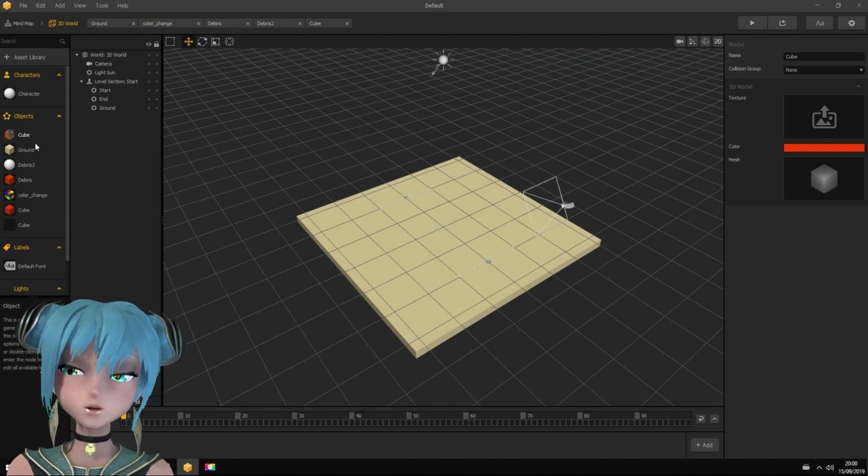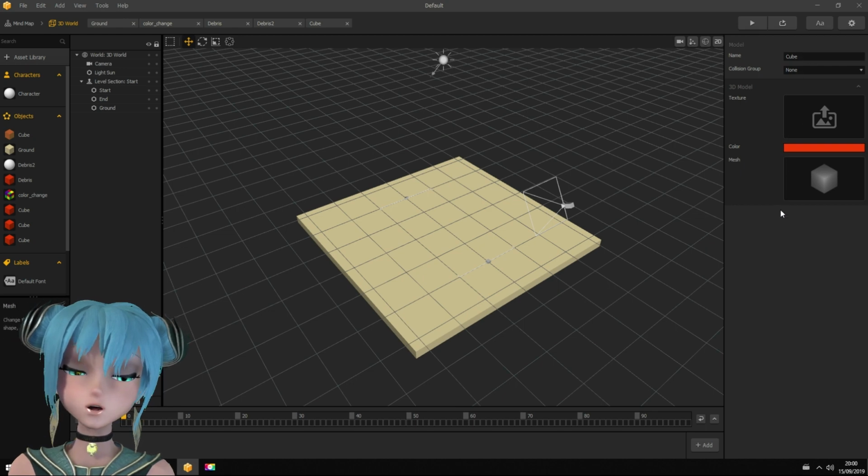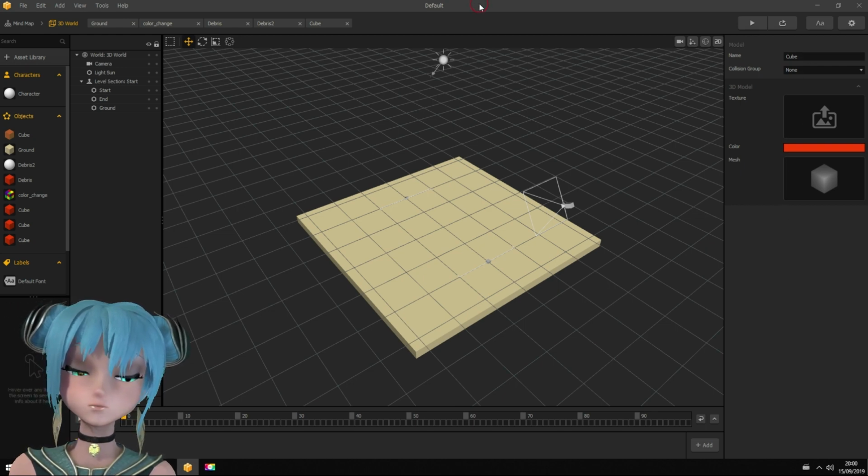Now, duplicate the cube asset 3 times. Name them accordingly and give proper color.